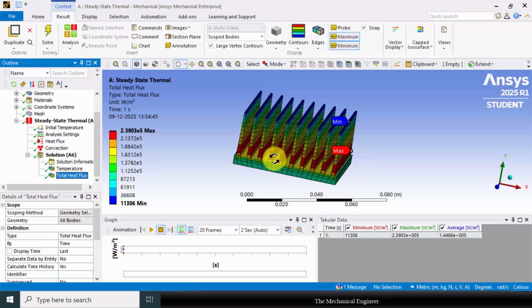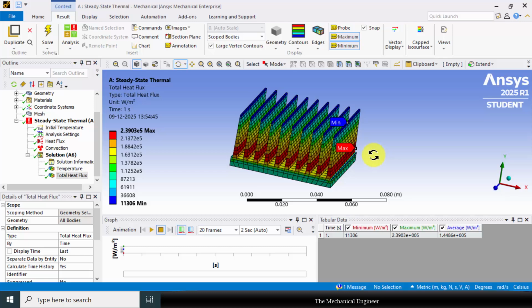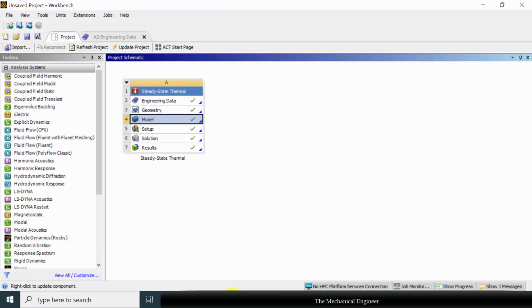And to have one more value, we can see the average heat flux. It's around 1.44 e power 5. So here also the heat flux is low. It means that not much heat is transferred. So we can save the results. Then next I am going to import the pin fin.